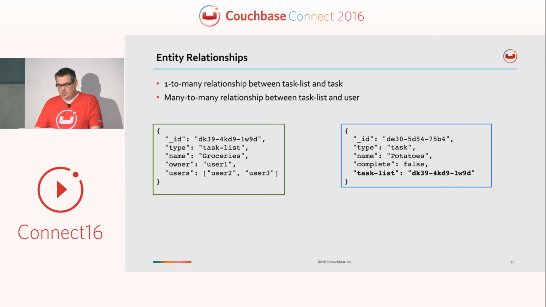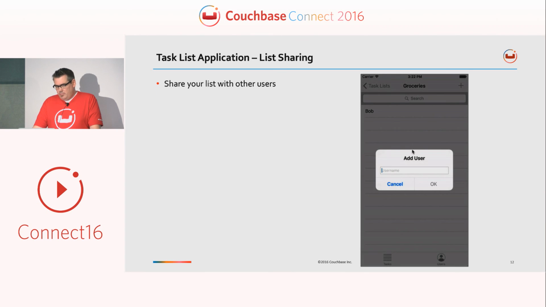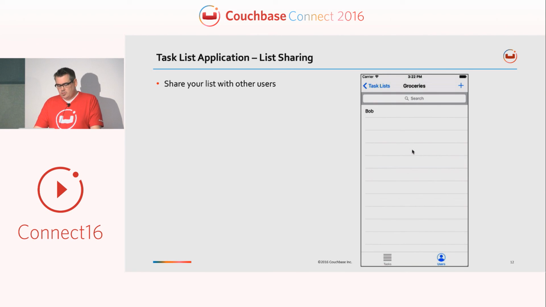You see also we have a many-to-many relationship here between the task list and the user, and we're storing that as an embedded array initially. So on the task list itself, we have a collection of users. A user can be associated with many task lists. But immediately that's going to pose a few problems for us.